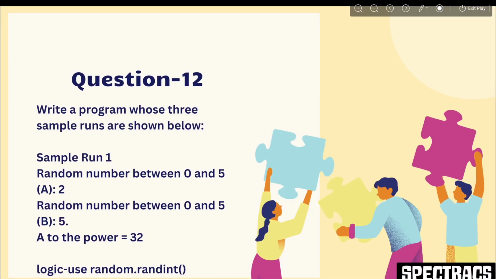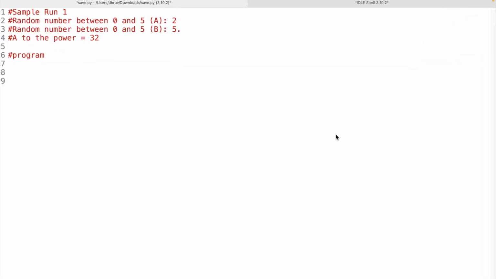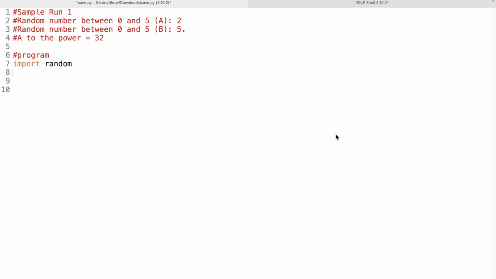Write a program whose 3 sample runs are shown below. So in this question they have given us the sample run and we have to write a code for it, and the other two must be done by you based on question one which I'm solving now. So you have to import a module called random. First they're asking for a random number between 0 and 5. So they're asking us to generate a number between 0 and 5.